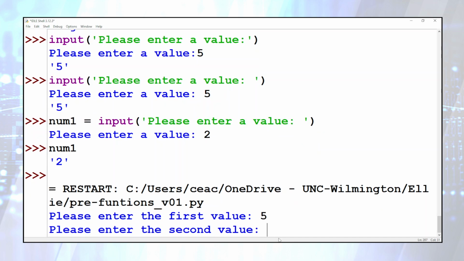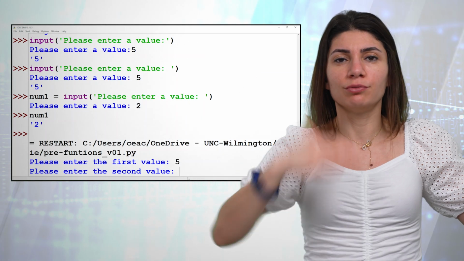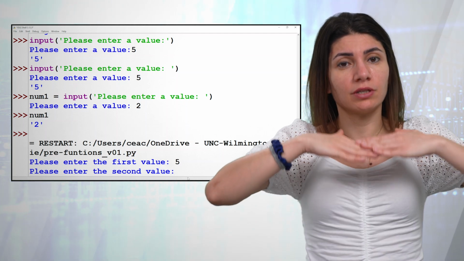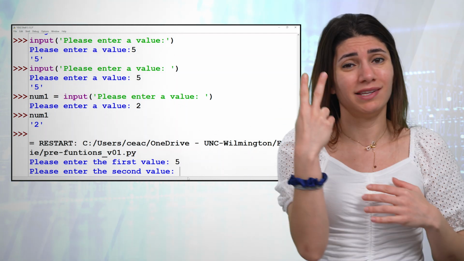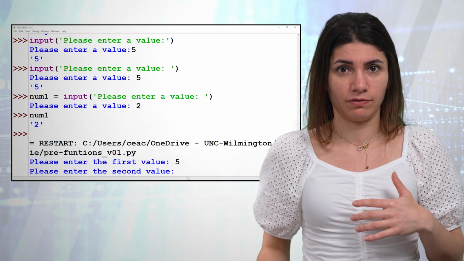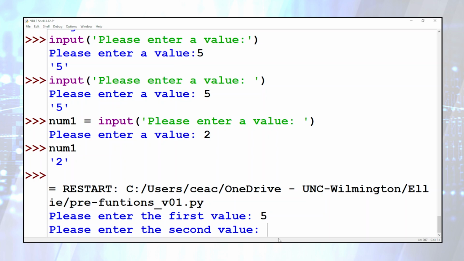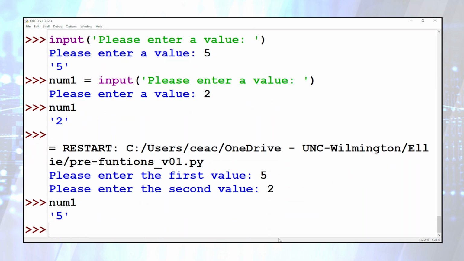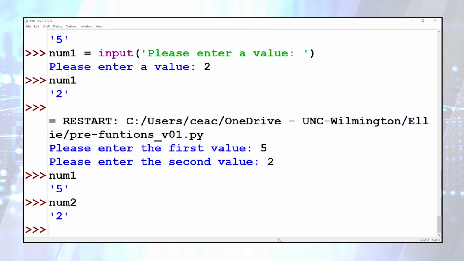I'm going to put 5, and after you put that 5, it's going to be assigned to num1. It's done with that line and moves on to the next line. The next line is another input function. You're going to get another input from the user because we needed 2 values. If you need 5 values, you will have 5 different input functions. So here, for the second value I put 2, and both values are stored. If you want to see num1, it shows it. Num2, it shows it.